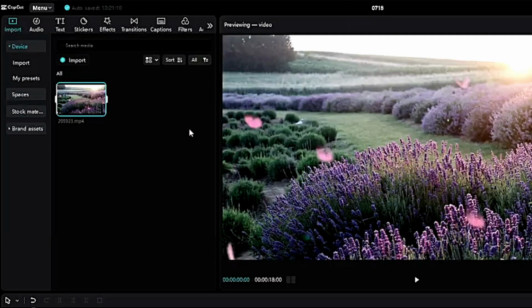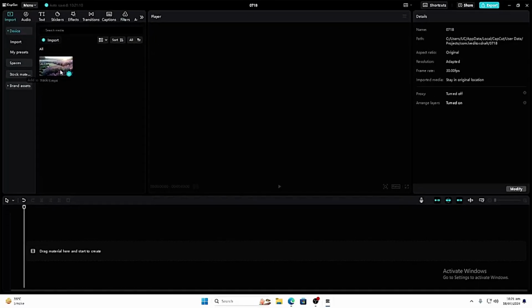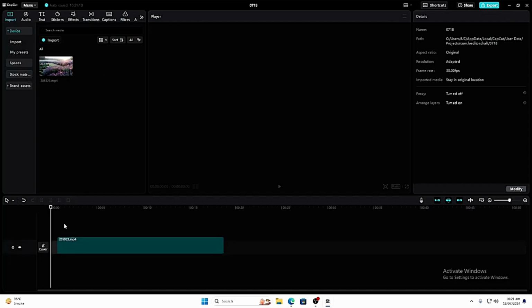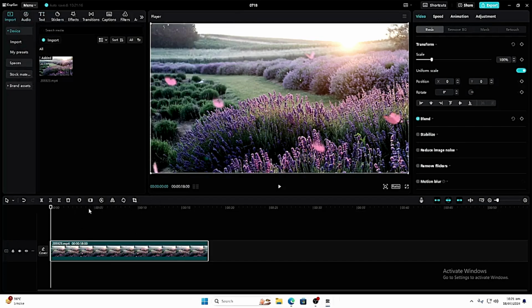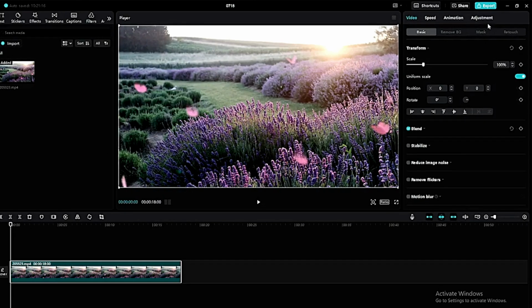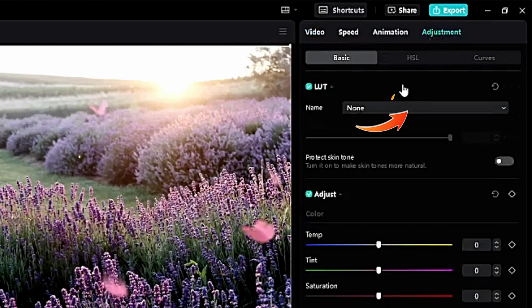After importing your video files, drag and drop them onto the timeline. Click on the video to select it, then go to the Editing panel and click on the Adjustment tab.